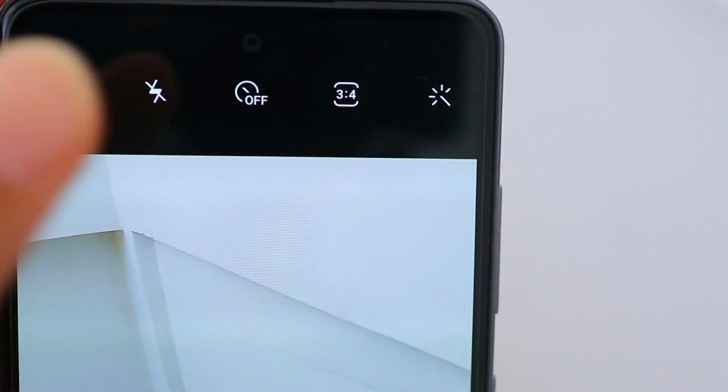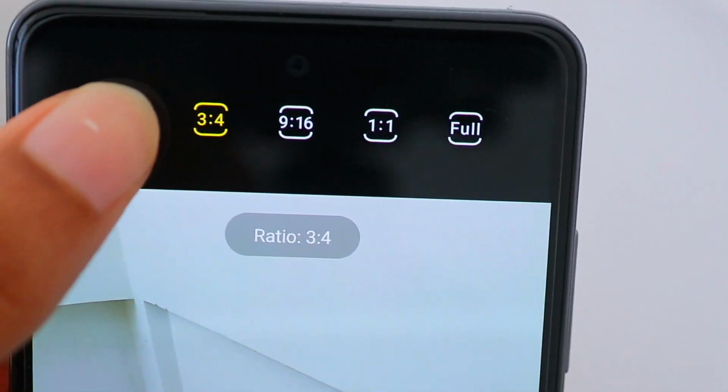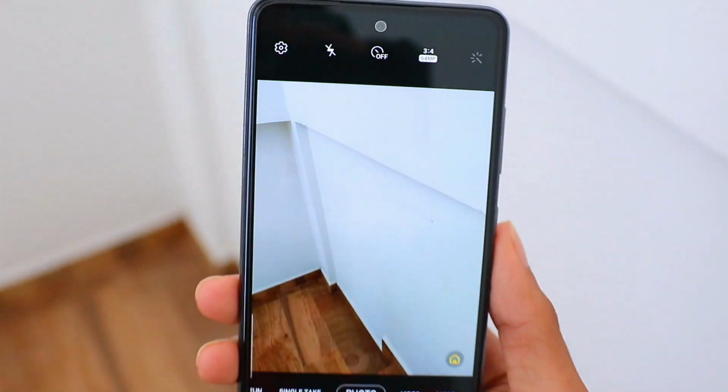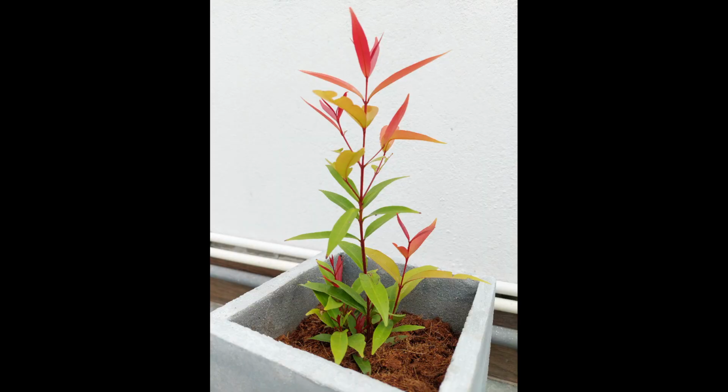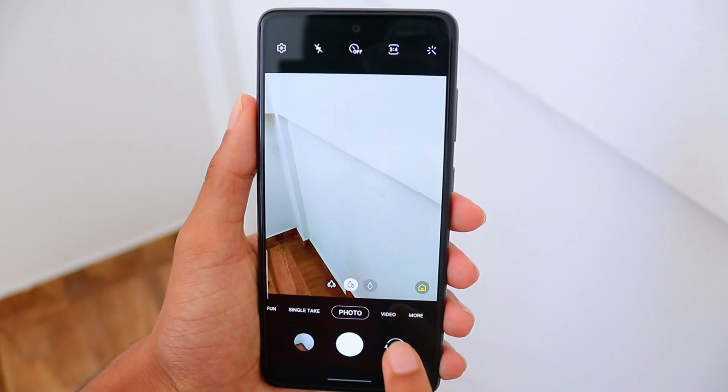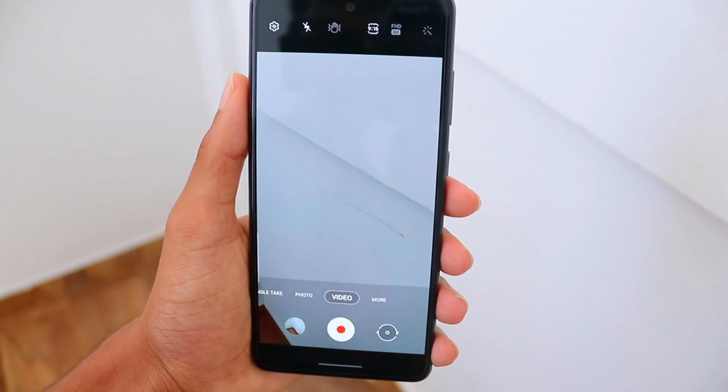Okay, so the zoom test and the default ones are over. So now we'll be changing it to 64 megapixels and we'll be taking a picture. So next one is on 64 megapixels. Okay, the photo testing is over. Let's go to the video and let's have a look.